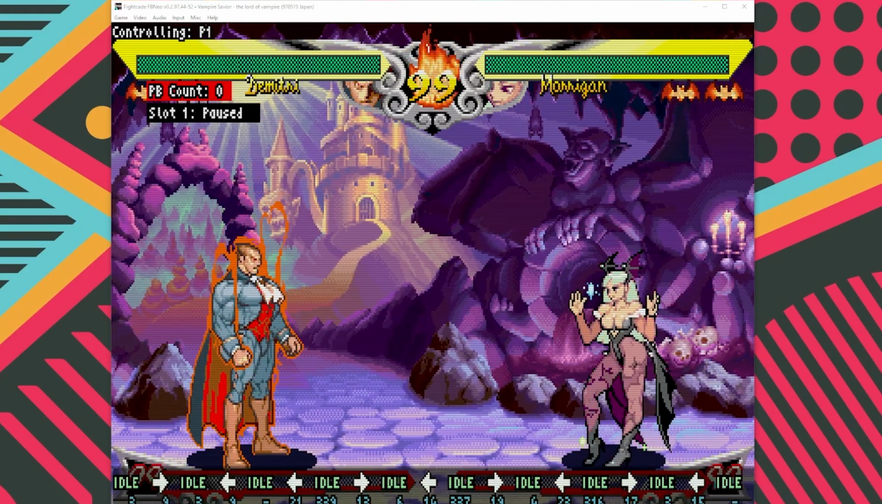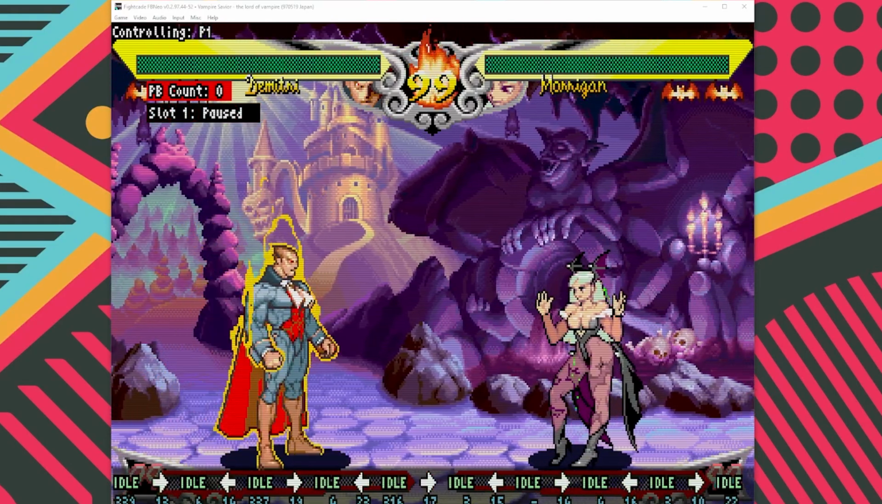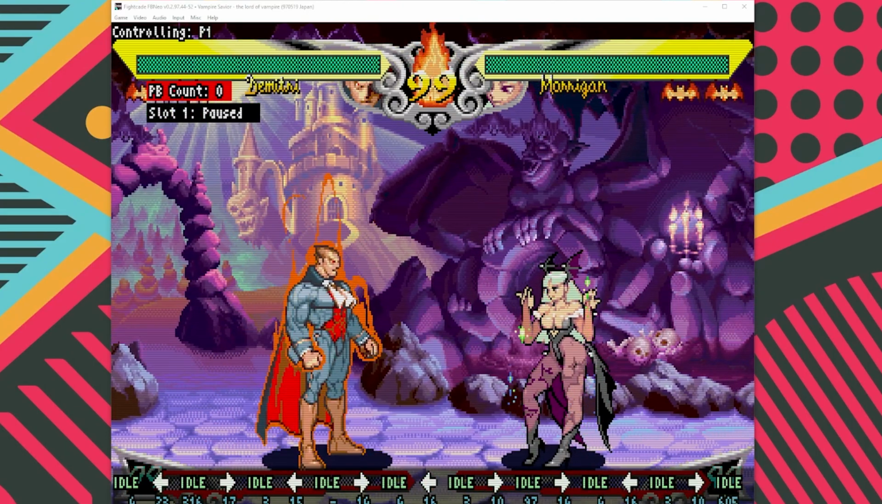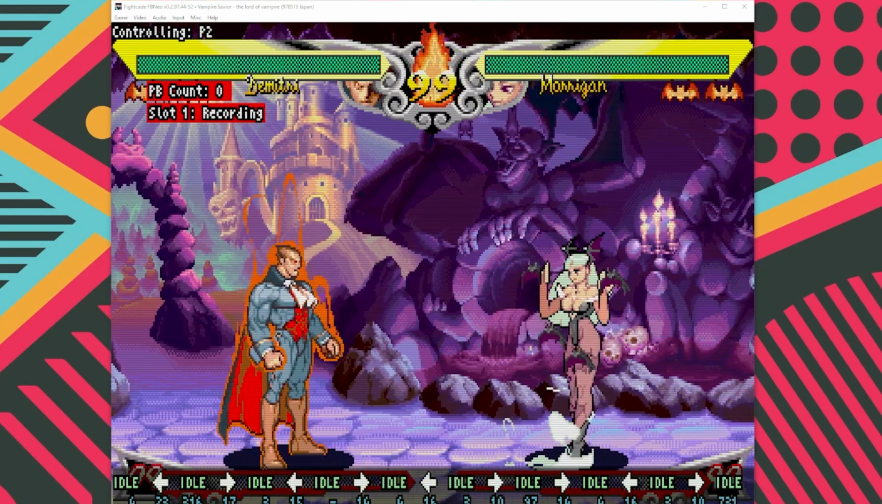If you mapped your game inputs to have volume up and volume down, volume up will record, and volume down will play. If you want to record player 2, you have to switch to player 2, record, and play back.